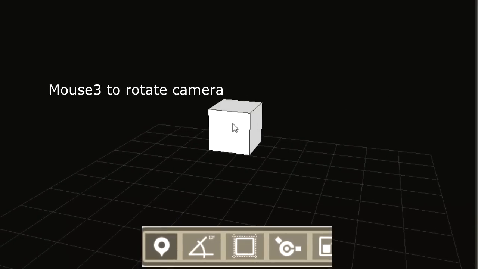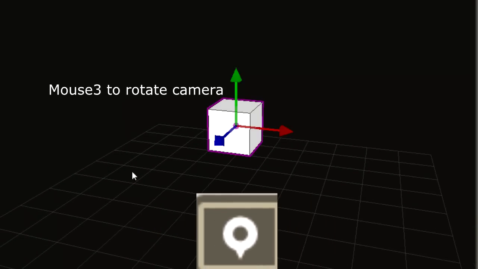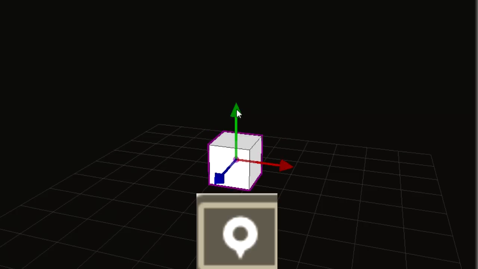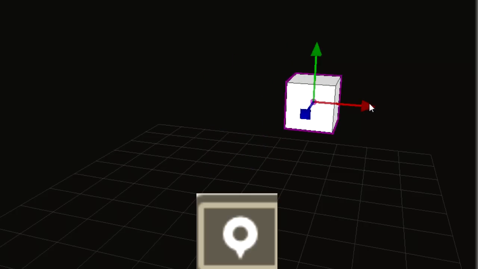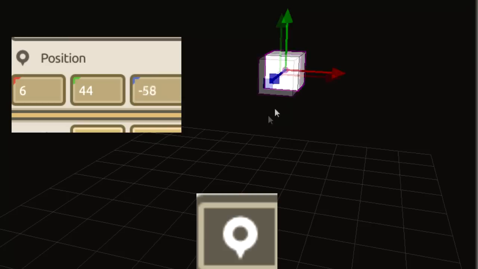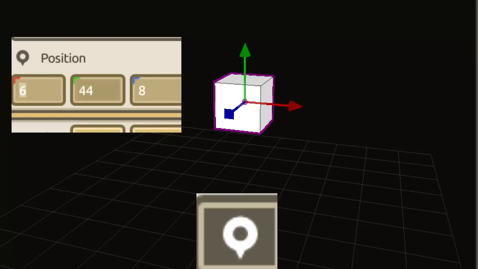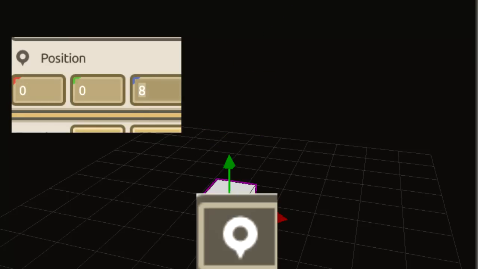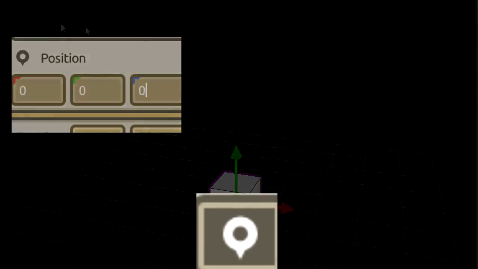Click the Position tool. The Position tool will show you the axes in the block. If you click and drag on the heads of one of the arrows, it will move the block. You can also enter information into the text fields underneath the tool. This is useful if you want to have very specific measurements. However, the Position tool only uses integer values. This will be important later.